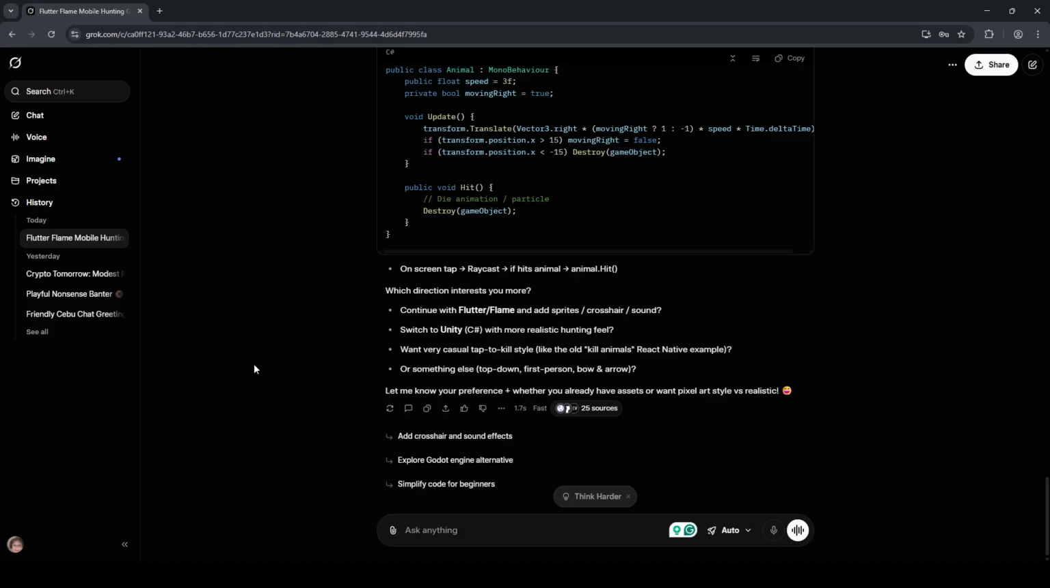Once the preview launches, test the flow: open the menu, start a hunt, confirm that scoring updates, and try navigating back to the home screen. Tweak visuals, difficulty, or sounds by editing constants in the code, then hot reload to see changes.